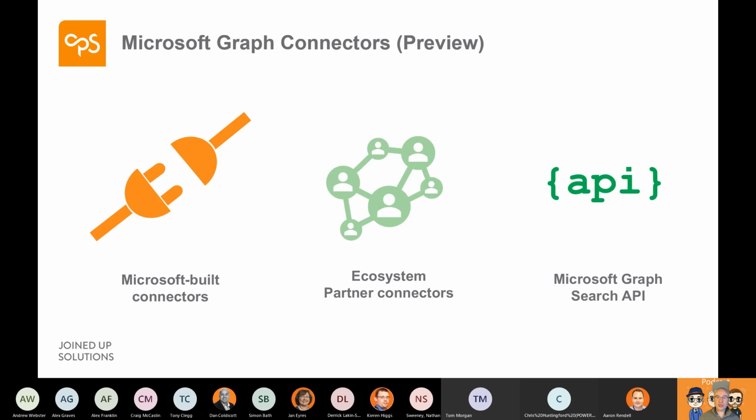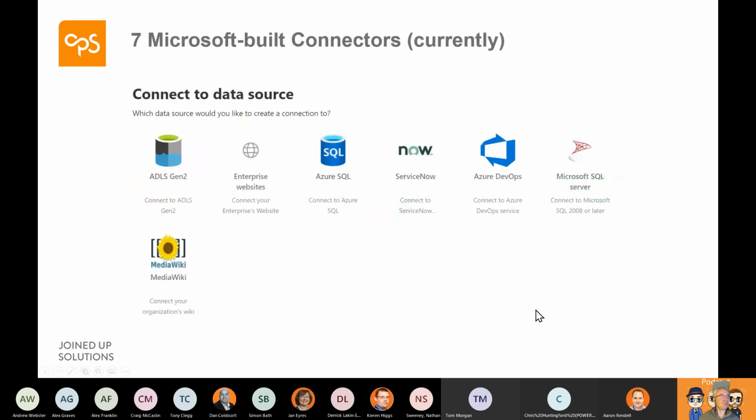Or now you can actually build your own, and it's not too bad. So if you have your own custom applications that maybe aren't defined yet by Microsoft and one of the partners hasn't defined, you can even build your own connector and get these results. And I'll show that in a minute.